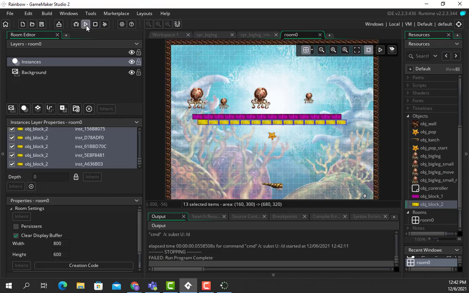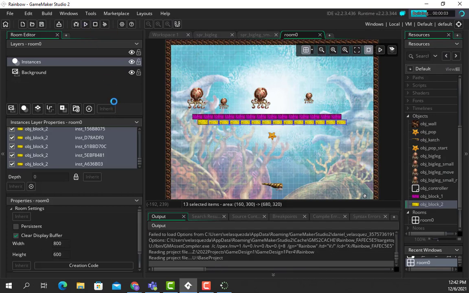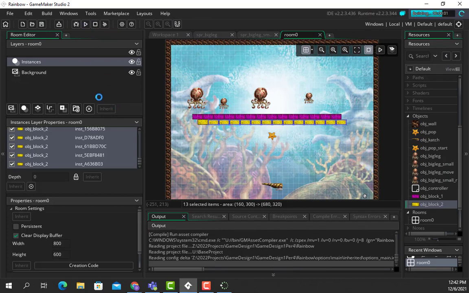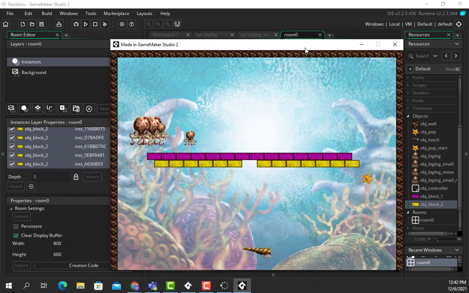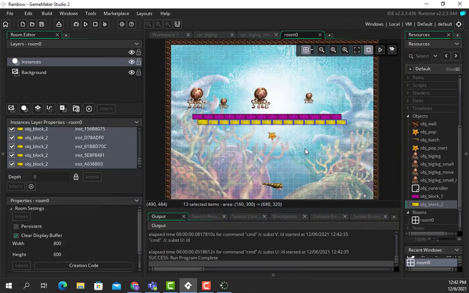If I stop it now and play the game one more time, we see that even though we're setting the direction to a random location, we get that same behavior every game. I haven't moved my pop object, and I'm getting the same path. It shouldn't be doing that. So what's the problem? The problem is we forgot to randomize our random number generator.